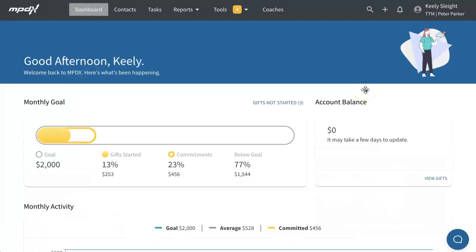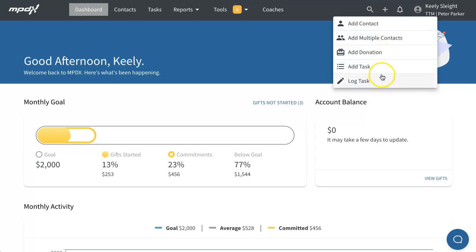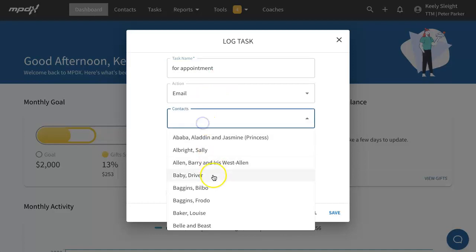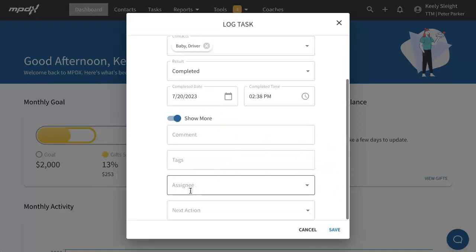Also on the dashboard, or any page in MPDX, you can log task or add task. A logged task is one you've already done. An added task is one you will do coming up. To save time, you can log task with the next action. This will immediately prompt an add task.